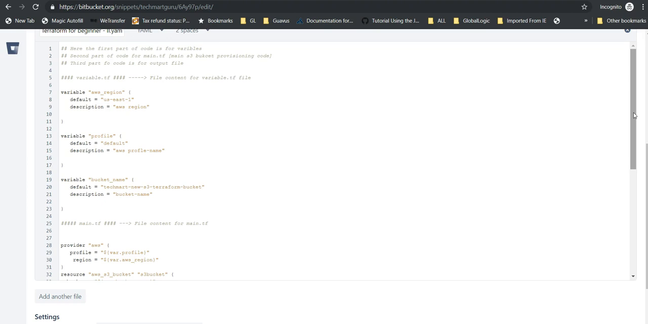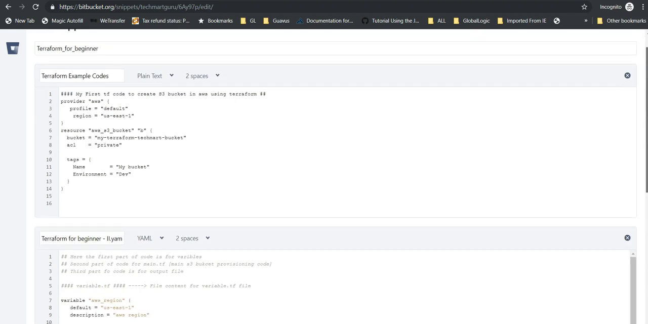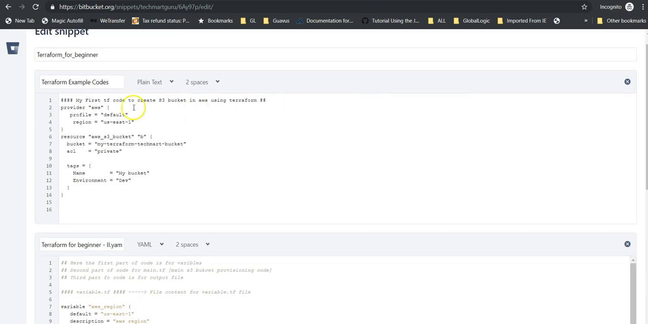All right, like in my previous code, if you remember, let me show you here. In my previous code where I am provisioning an S3 bucket, you can see the profile I have put as default. Maybe for you it is Dave or something else. I just created a default. The region I am using is us-east-1, and the bucket name I am using is like this.